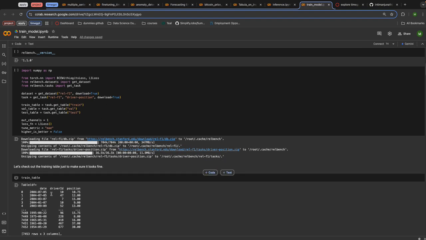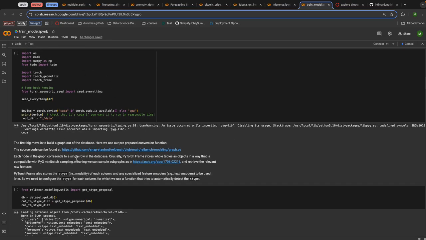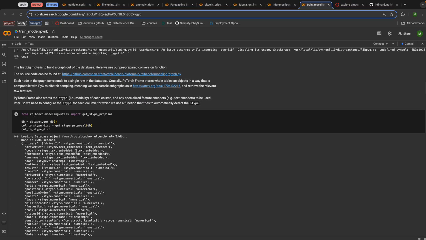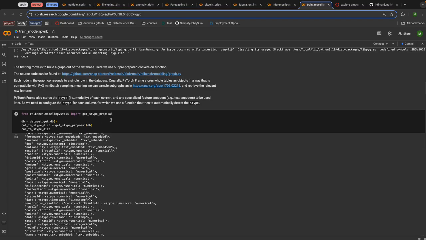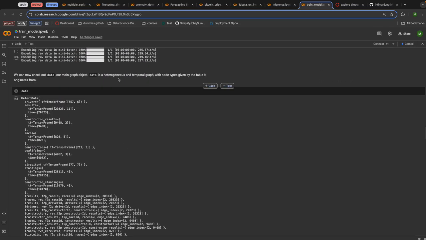So it is loading NumPy and the training table, and note that to load the data we do not require any deep learning libraries. Now we introduce the PyTorch framework library, which is used for encoding individual tables into the initial node features. This is the RelBench model utilities, splitting the data, and evaluating the model with metrics like accuracy and F1, and applications of relational deep learning such as fraud detection and recommendation systems. So this is better for those kinds of things.